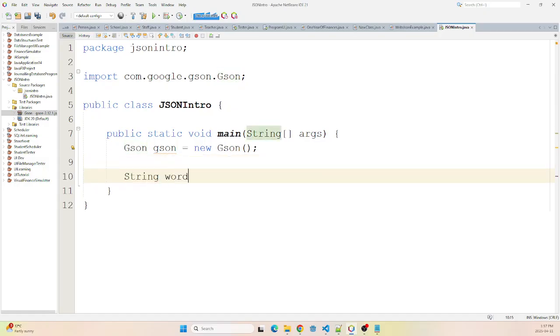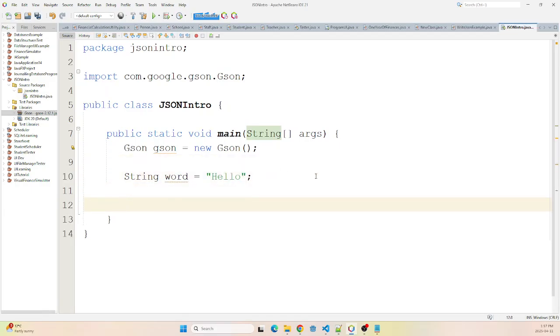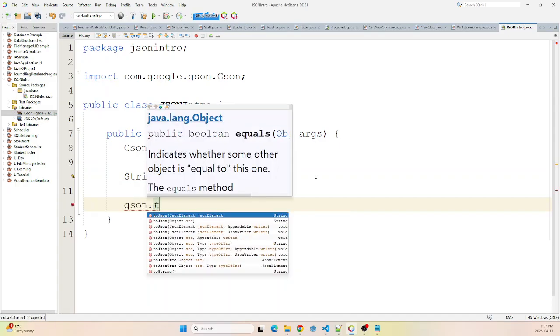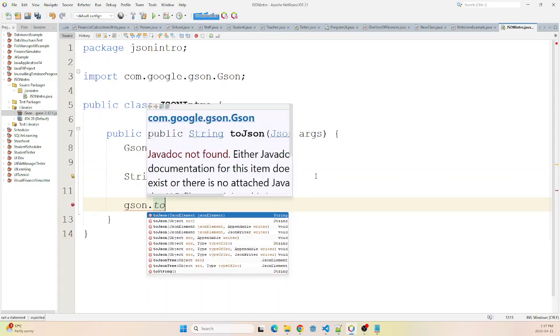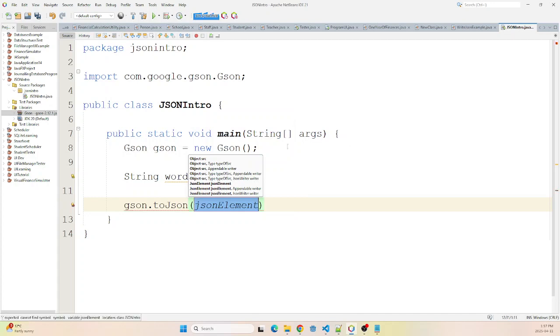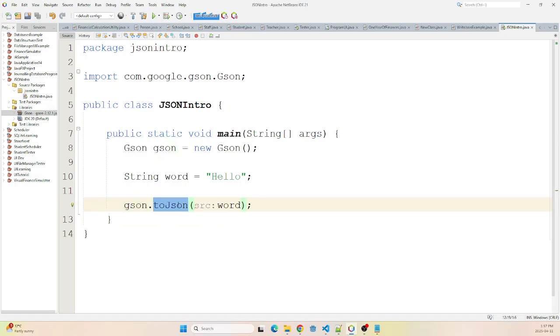I'm going to call this word and just say the word hello. And let's see what happens when I now take this string and, with my JSON, I run the toJSON method, and in it I pass this word string. So what I'm going to be doing here is actually converting it into JSON format. Our library is going to perform the operations for us to convert all this information into the proper formatting. It's a very simple scenario, but let's see how this works.